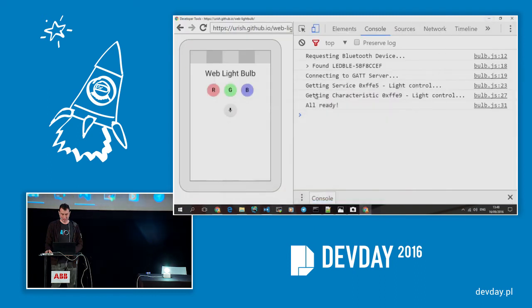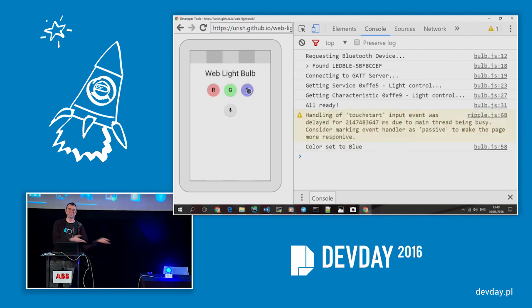OK, let's change the color. Which one do you prefer, red, green, or blue? Blue. Everybody says blue. How do you say blue in Polish? Niebieski? OK, I will work on that. Ah, yeah, I got it. Somebody clapped at the back. Niebieski. So let's do it, niebieski. As you can see, it instantly reacts.